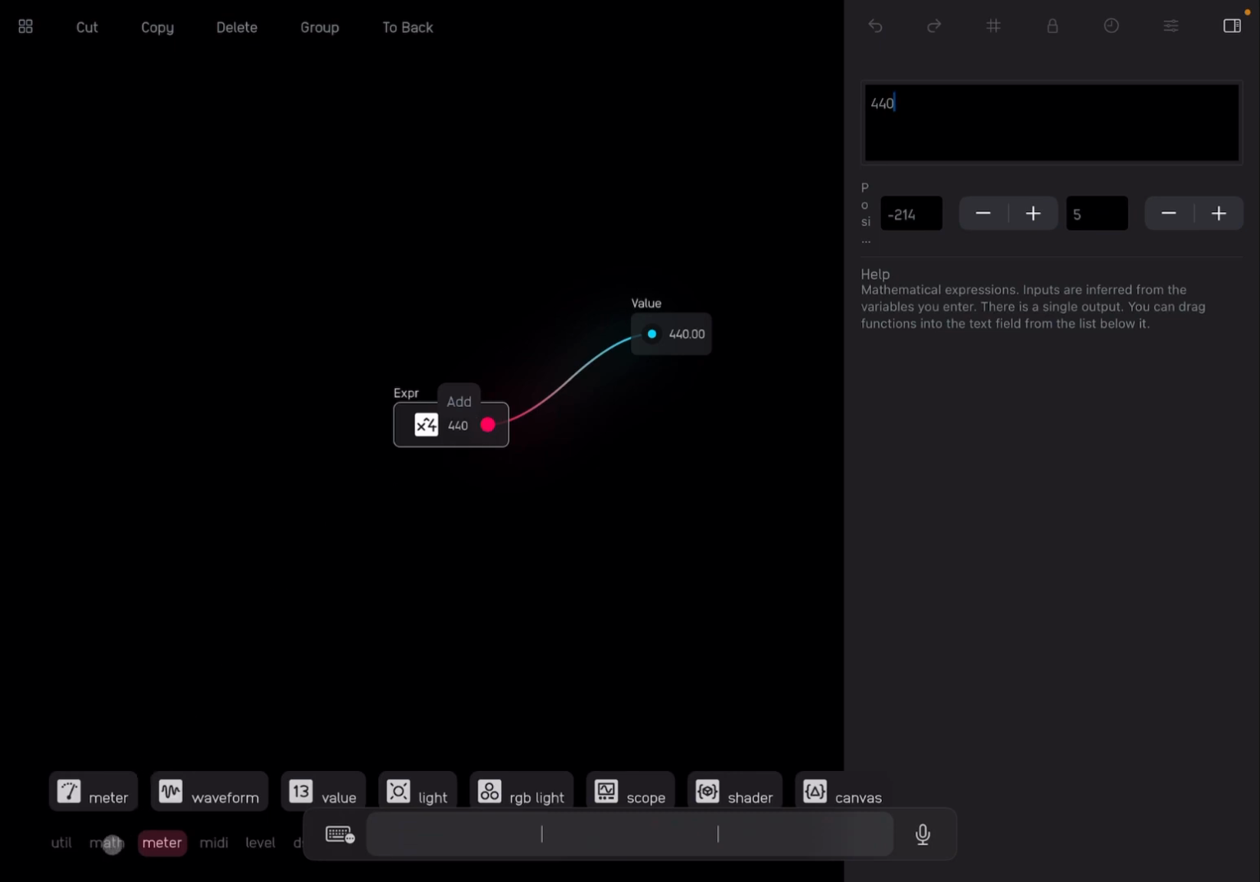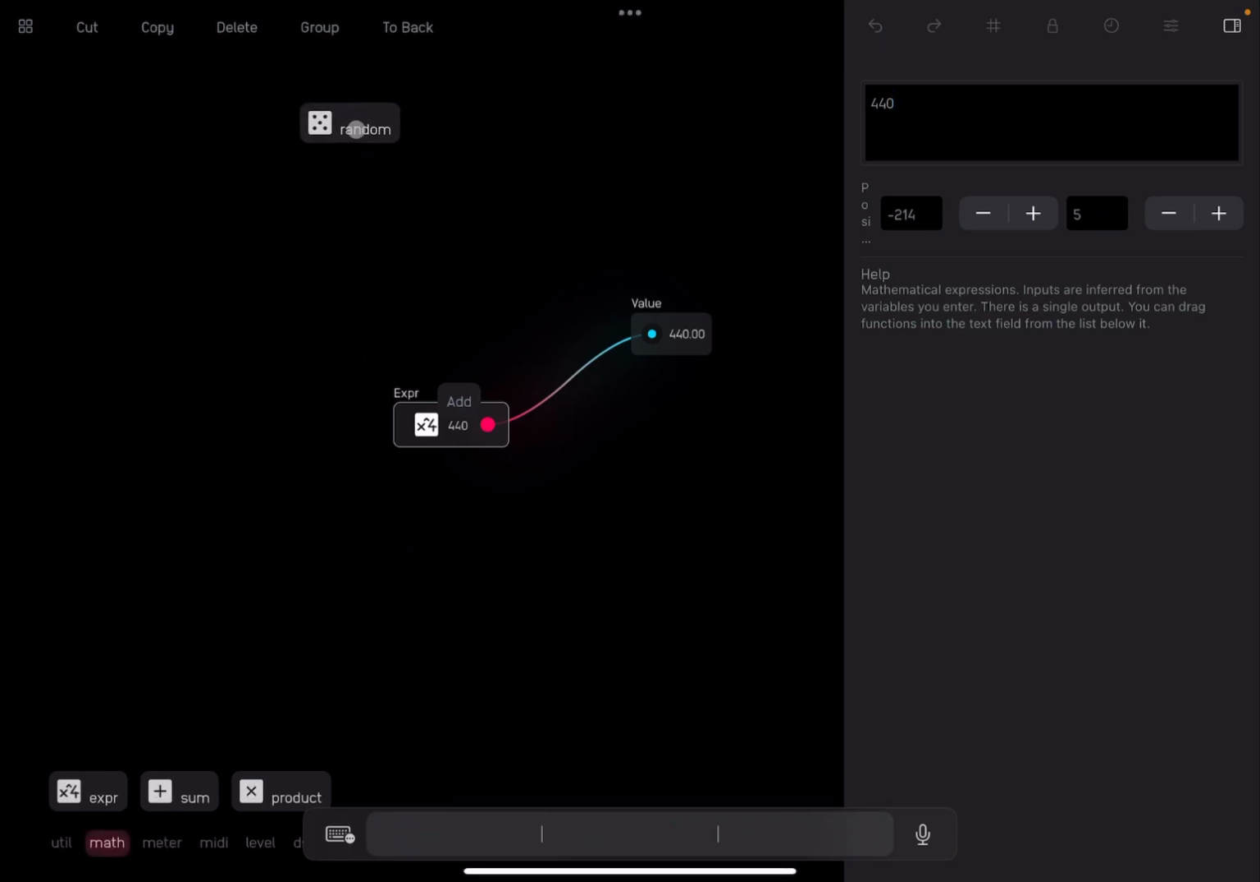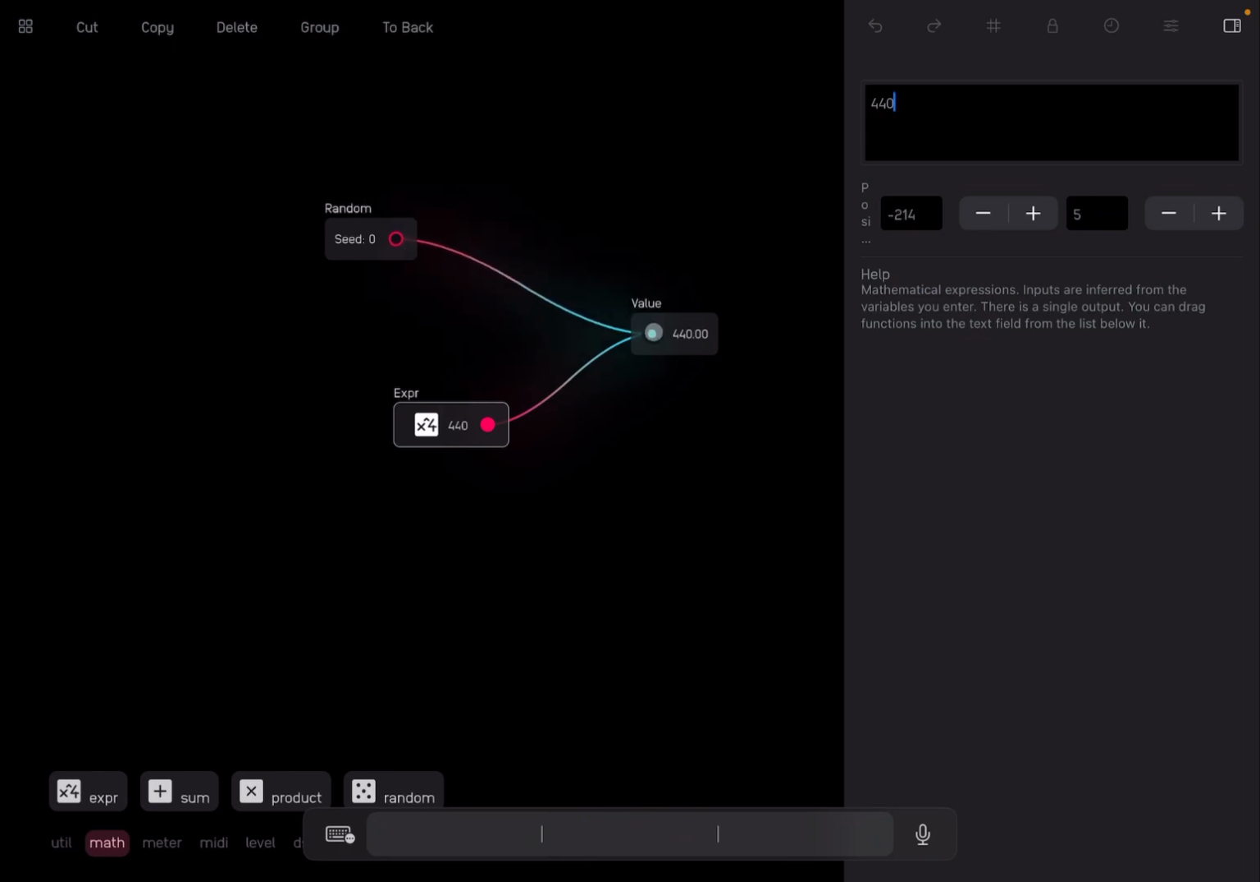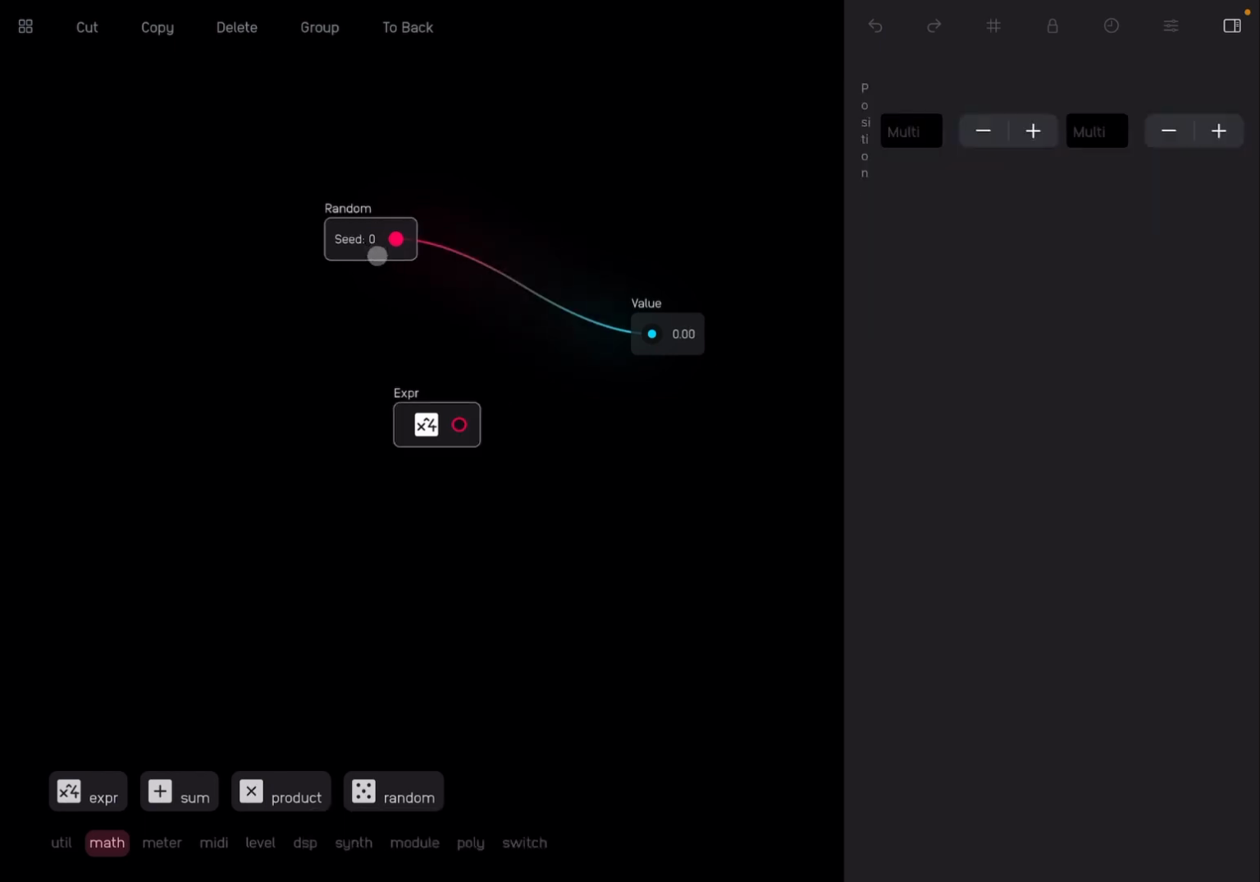Previously, we also showed you how to create a random number using the random node, like so, and let's connect this to the value node. You can see that it's generating a random value between 0 and 1, with in this case seed 0. Okay.